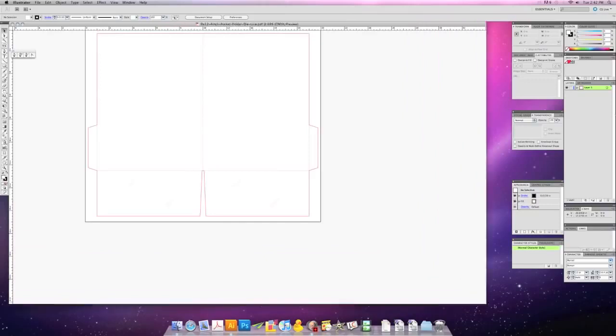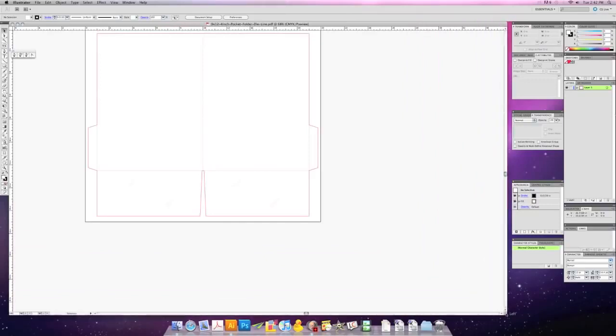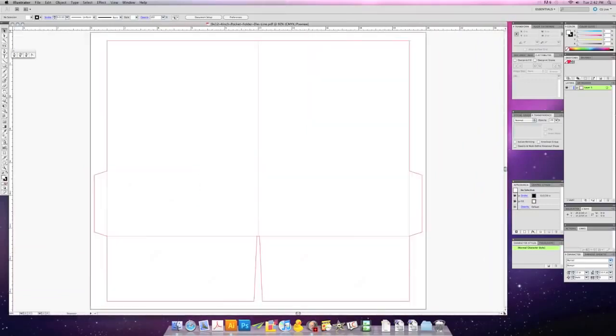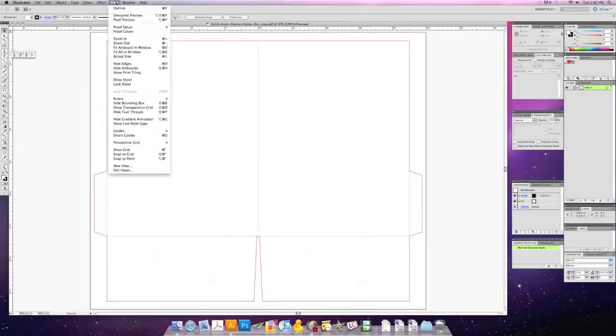Now let's resize our window so we have a little more room to work. Hit Command 0 to zoom in if you're on a Mac, or you can click View, then find Fit Artboard in Window to do the same thing.